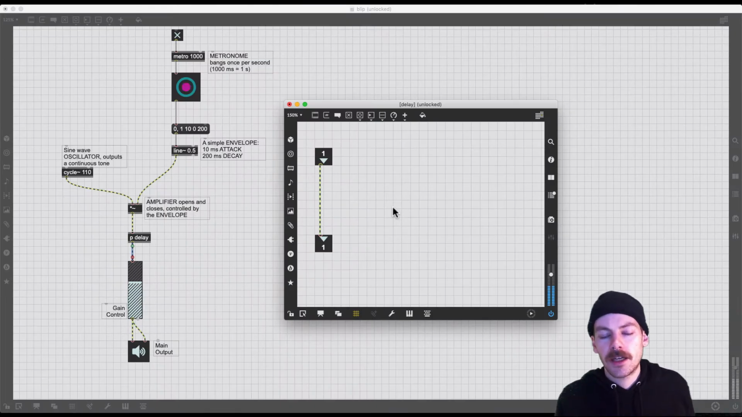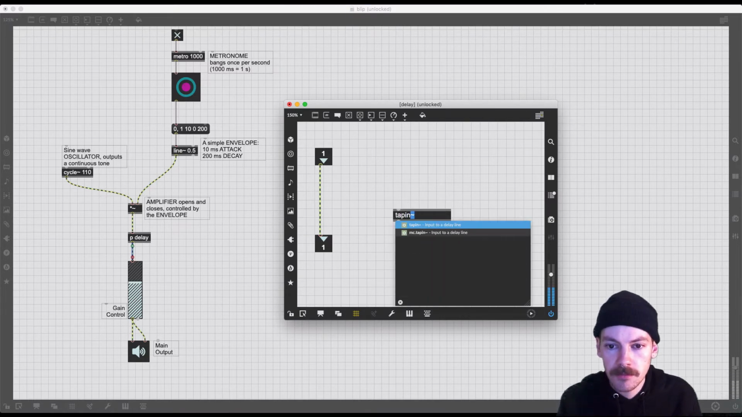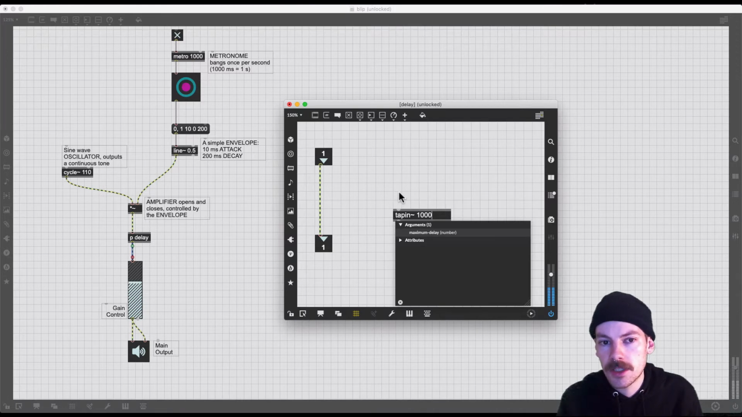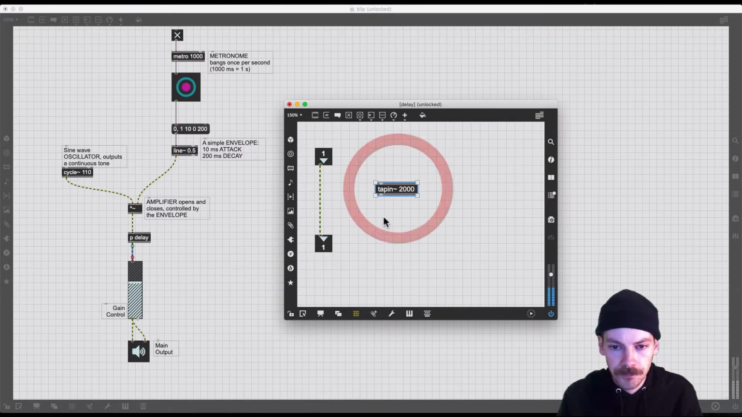Now that we're back in our patch with our simple metronome and our delay sub patch, let's implement a really basic delay. The first thing we need is the tap in object. We need to create our delay line buffer, and we're going to set the maximum delay time, which I'll say is 1 second at the moment. Actually no, let's say 2, because we know our metronome is beating at 1 second. So let's set twice that.